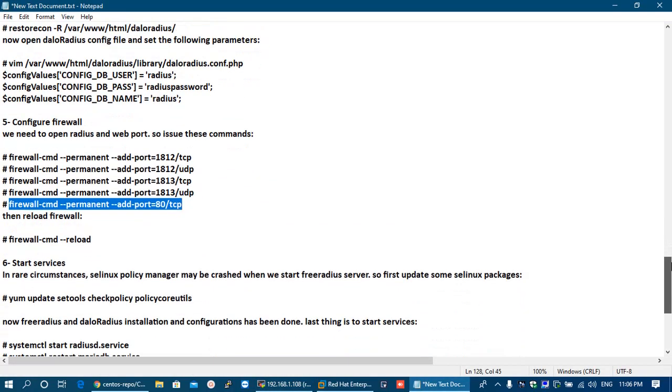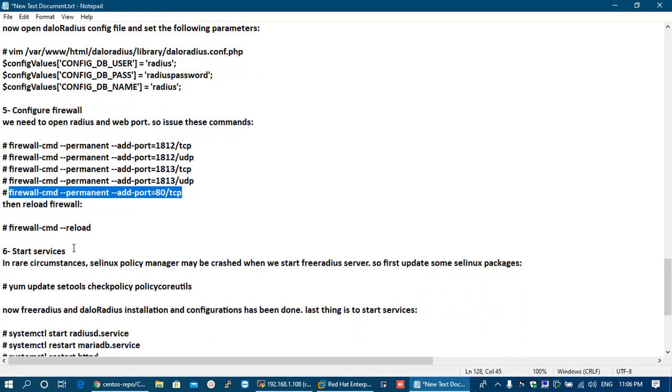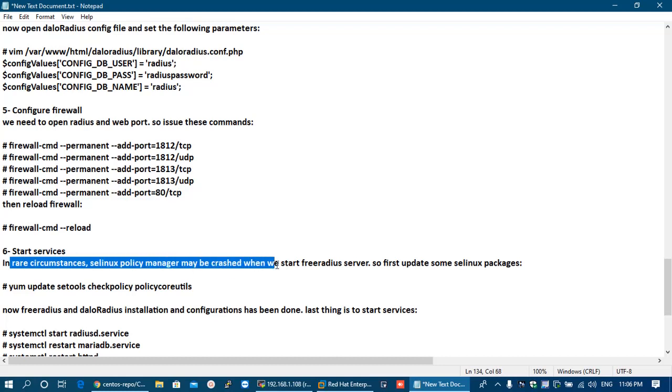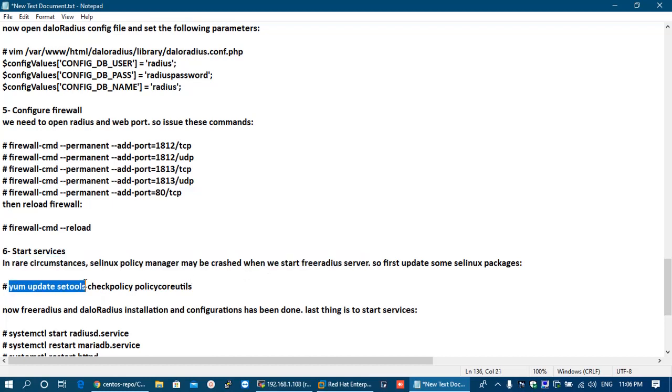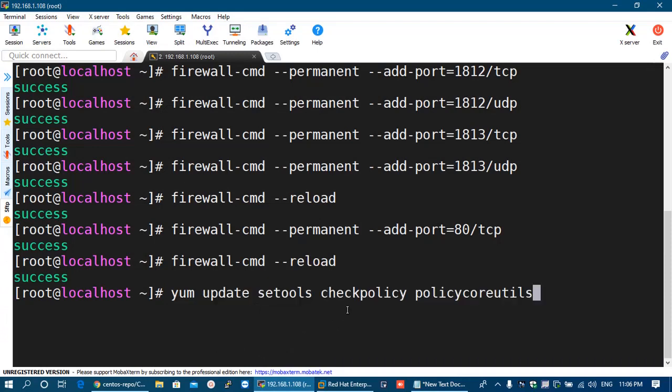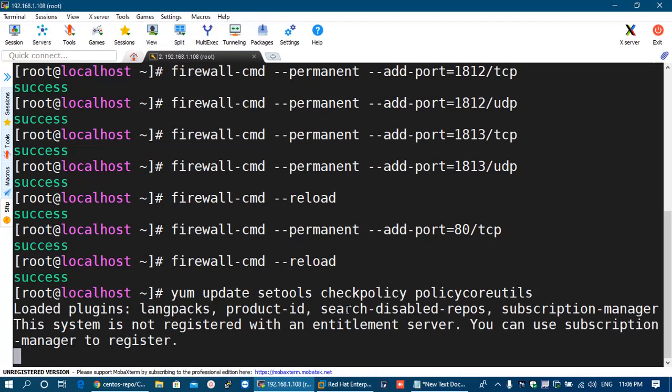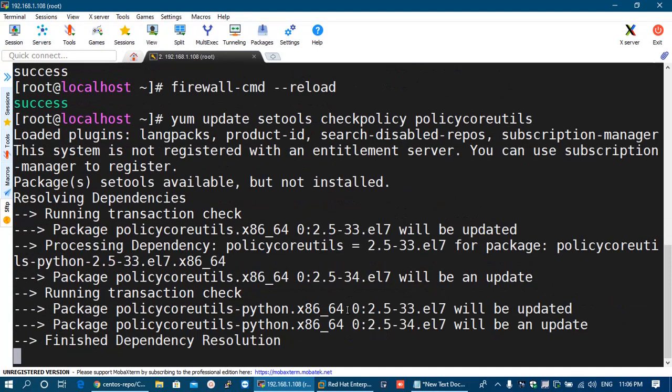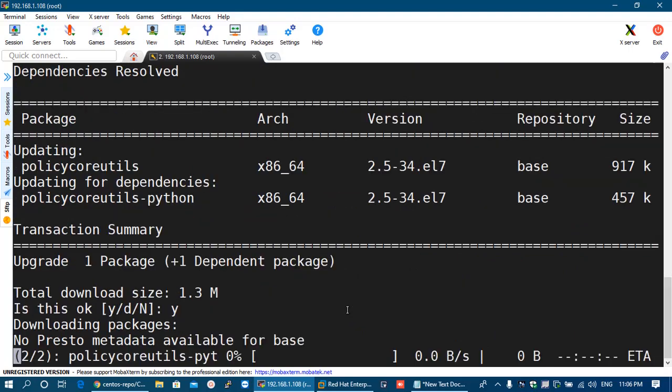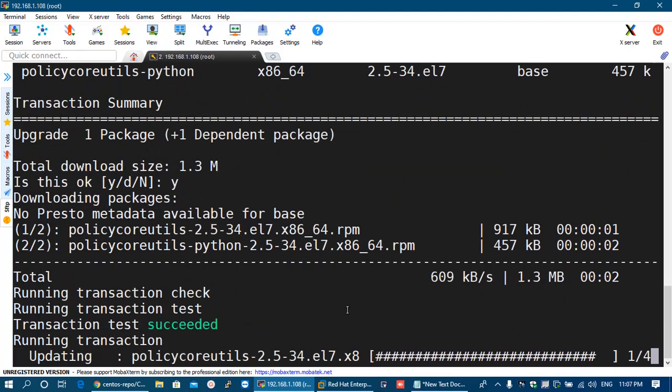Then we will start the services in our machine. But before that, sometimes in rare circumstances, the SELinux policy manager may crash when we start the FreeRadius server. So first of all, we update the SELinux packages, and for that we can run the yum update command with setools, checkpolicy, and policycoreutils. So this will update these packages in our machine, so that we will not receive any error in our server.